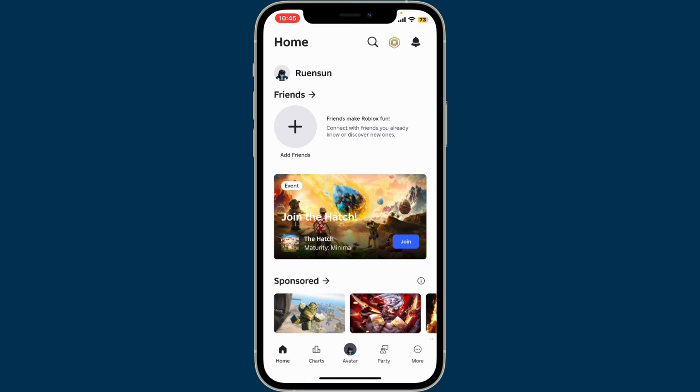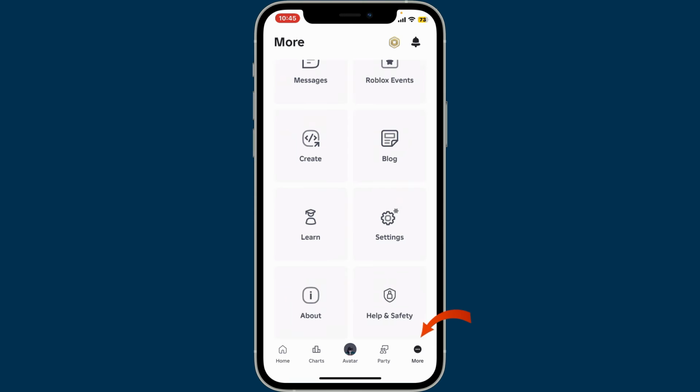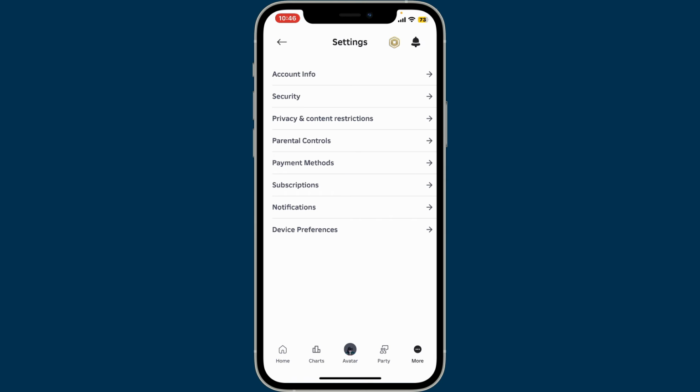First of all, open up the Roblox application and log into your account. You can also log into roblox.com on a web browser. Either way, once logged in, tap the More button at the bottom right, and then from the More menu, go ahead and tap on Settings. Once you're inside the Settings menu, tap on Account Info.